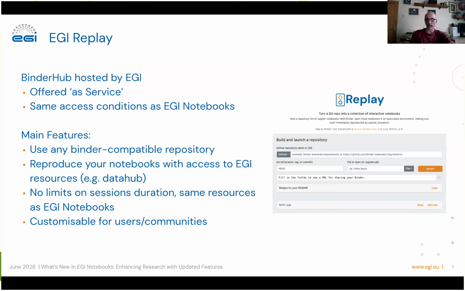Currently, the JupyterHub or EGI Replay is a separate service. Later on, I will show you how we are planning to bring the standard notebooks hub or JupyterHub together with JupyterHub into a single instance and make the environment easier to understand and make it easier for you to choose at the beginning of your session what exactly it is you want to do.